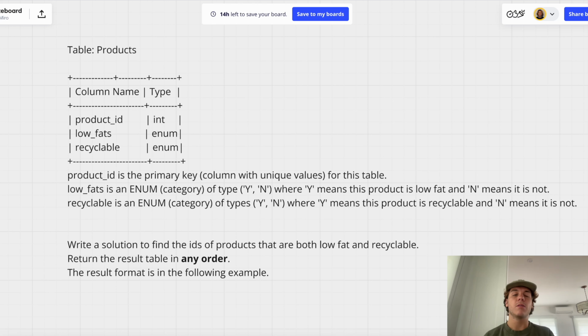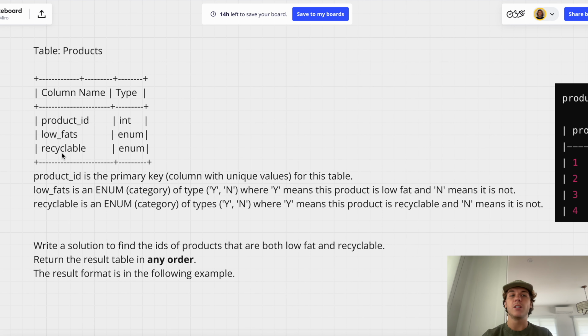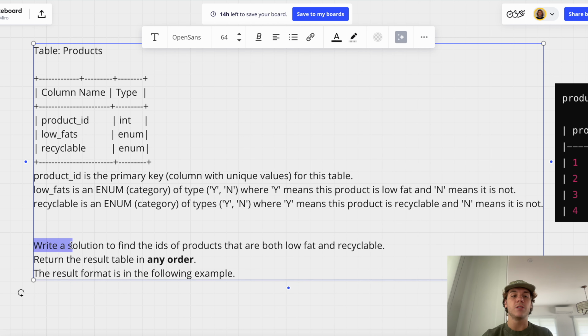Hello everyone, so we're going to run through some practice problems, LeetCode style problems for SQL, a database language. First we're going to read the question. We're going to write a solution to find the IDs of products that are both low fat and recyclable. We run over the table called products, and we have the product IDs, which we need to find here. We're writing the solution to find the IDs.